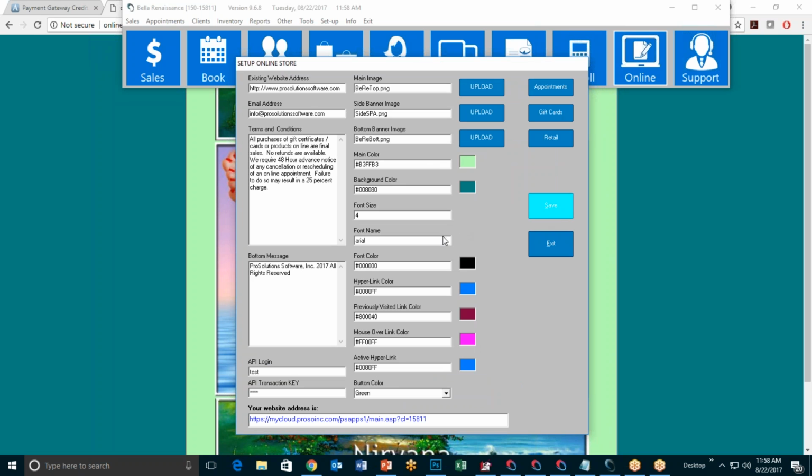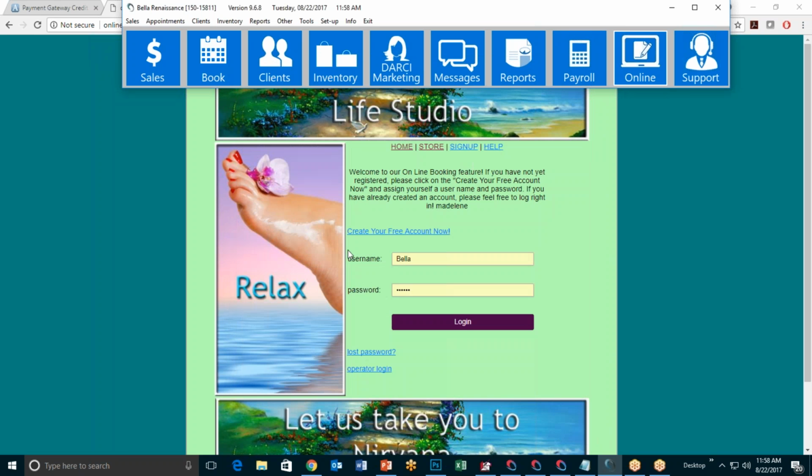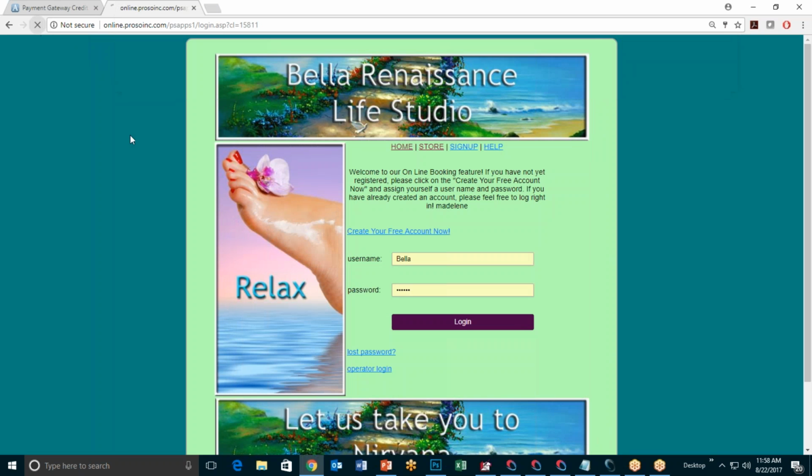And now I have set up my appointments online. So let's take a look. So I'm going to put in my username and password, which I've already done. And it's really simple because Bella is her name and her last name is Bella too. Makes it easy for me to remember. So Bella has created a username for herself.